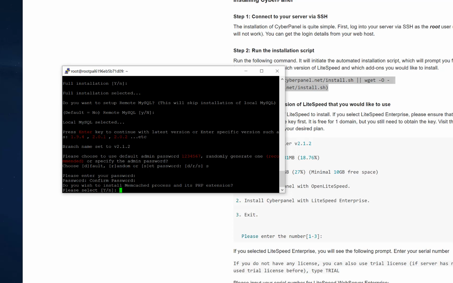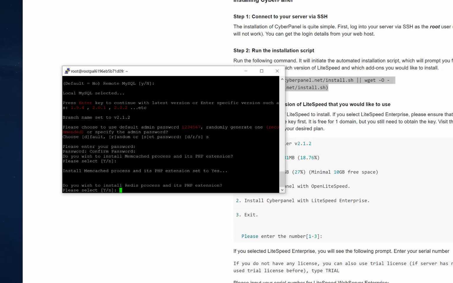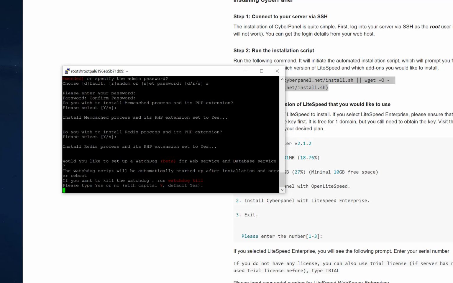Now it's going to ask us, do you wish to install the memcached process and its PHP extensions? I do want that installed, so I'm just going to go with the default and click enter. Redis, and yep, I want Redis. Watchdog, the default is yes, so I want that installed.